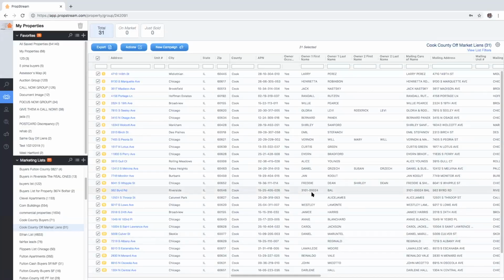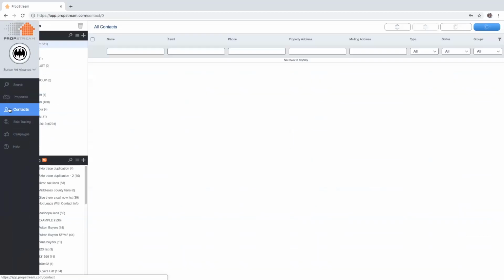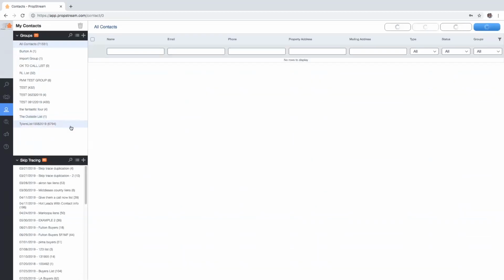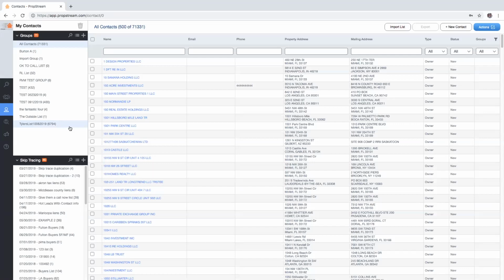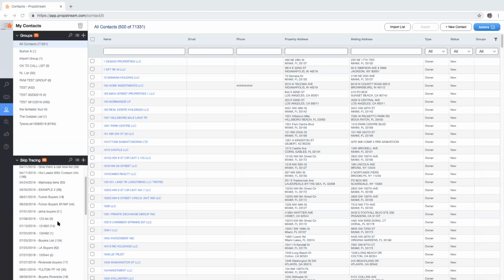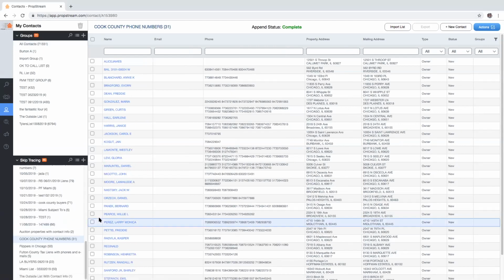Once you've confirmed your order, the Skiptrace list will be sent to the Contacts page. Within a few moments, your list will populate with results. Finally, you will be able to select individual records or the entire list and export your results.